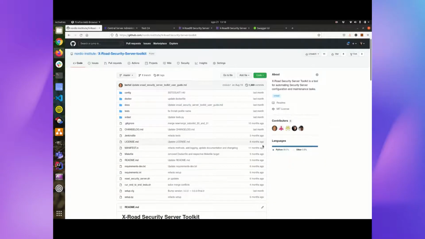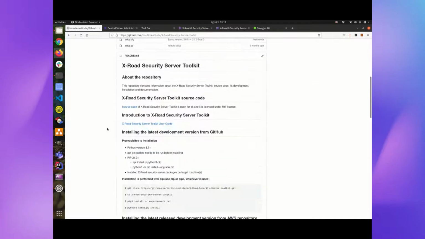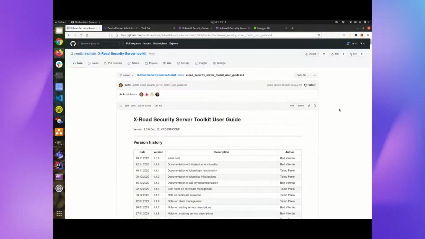The Security Server Toolkit can be found in GitHub. This repository is under Nordic Institute. And in the repository there is one important document. It's the user guide. Let's take a look at that.